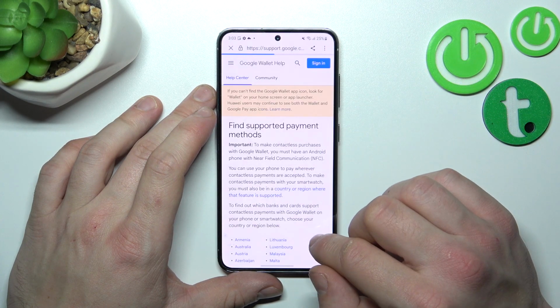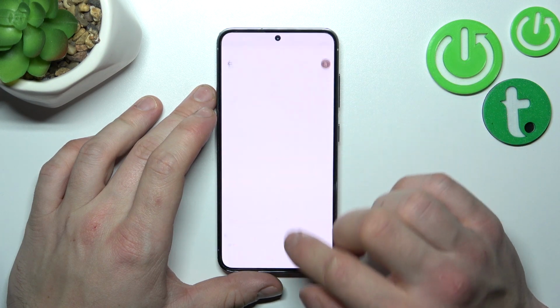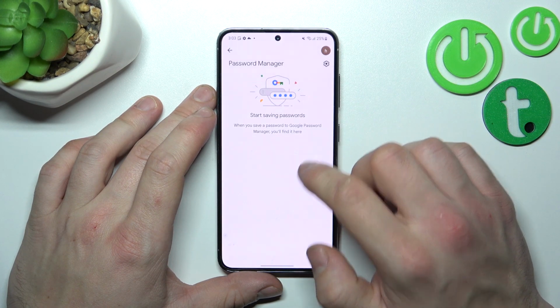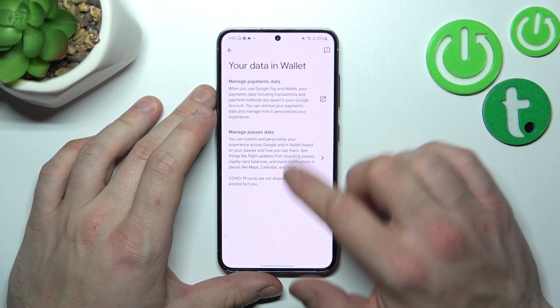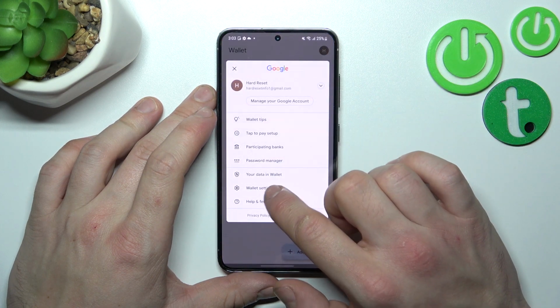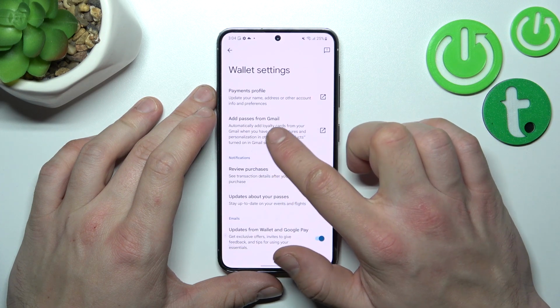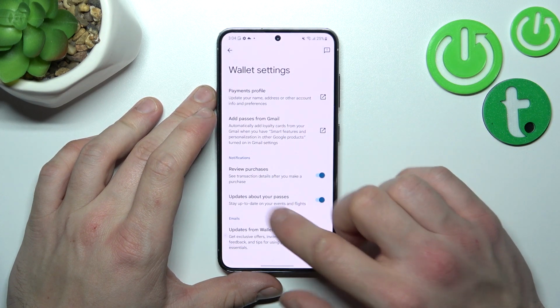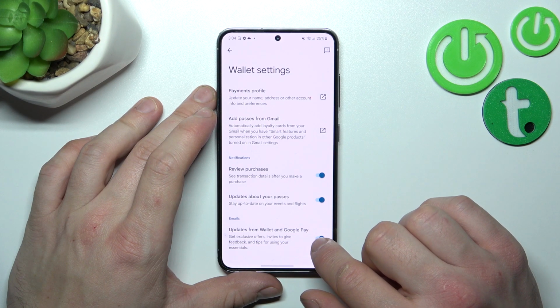Next, you can check full list of participating banks, manage password manager, manage payments data and passes data, and in wallet settings you can manage payments profile, add passes from Gmail, enable or disable review purchases, updates about your passes, updates from Google, Pay and Wallet.